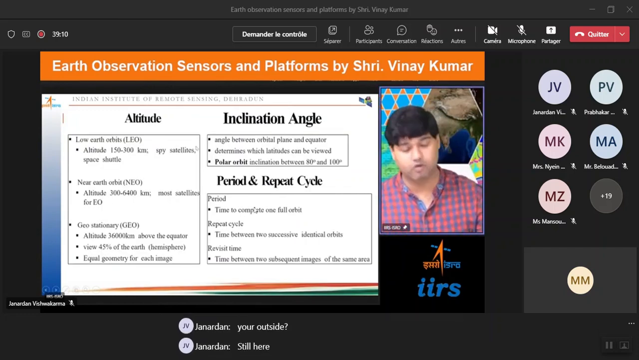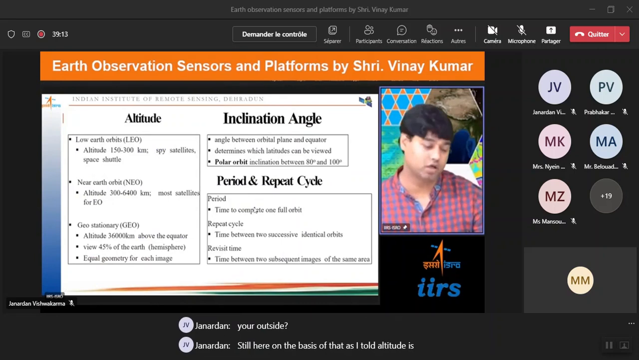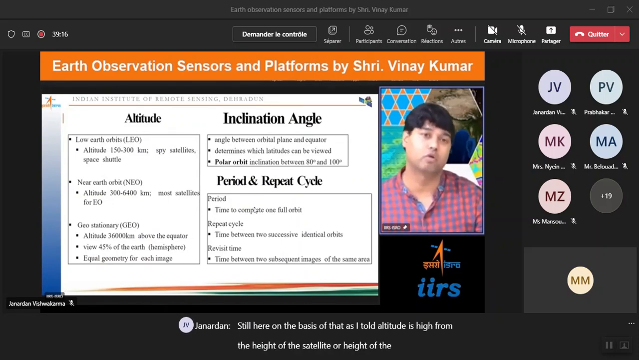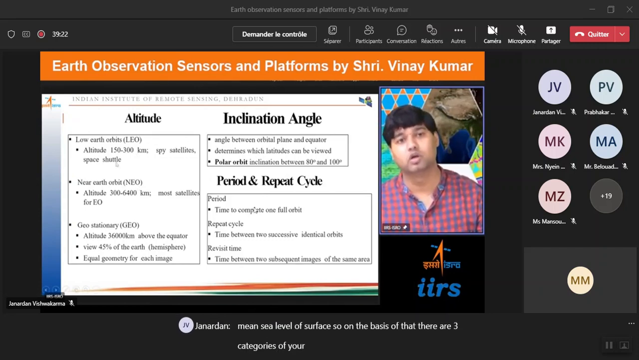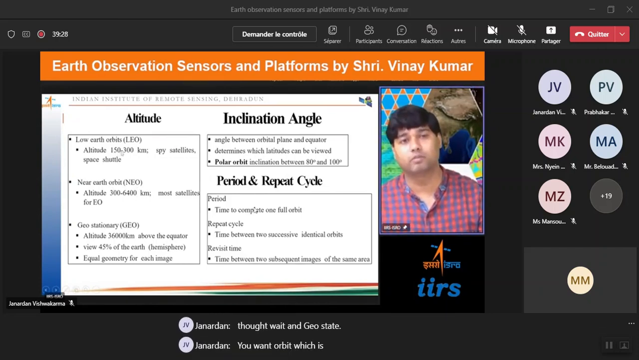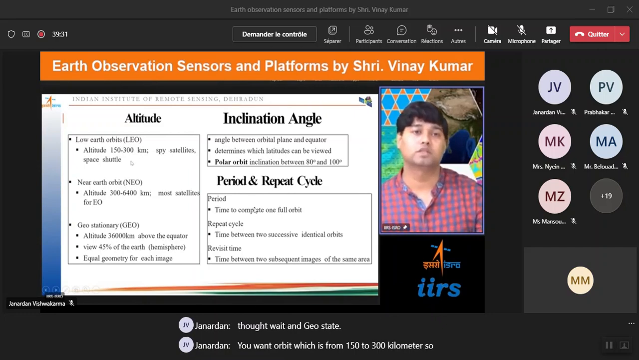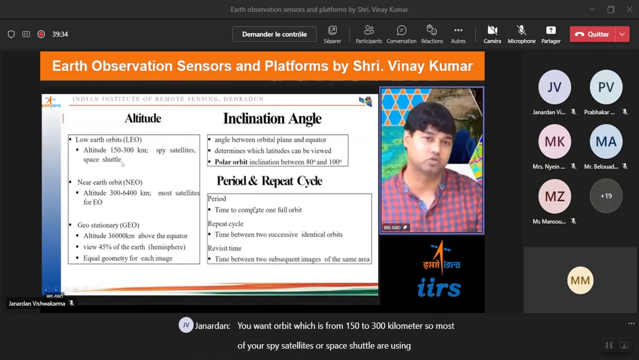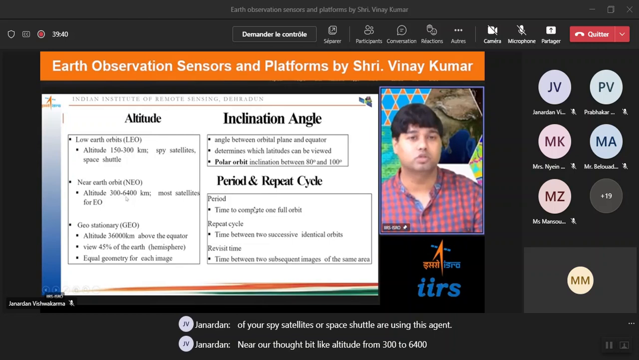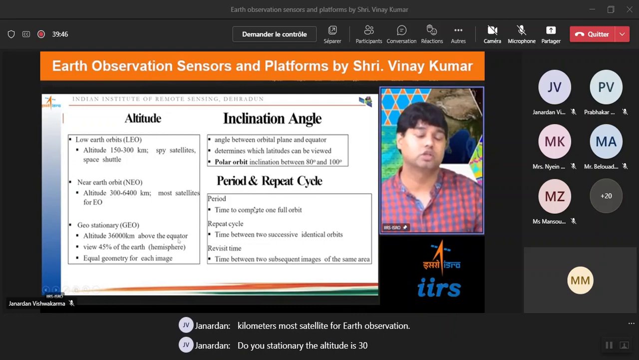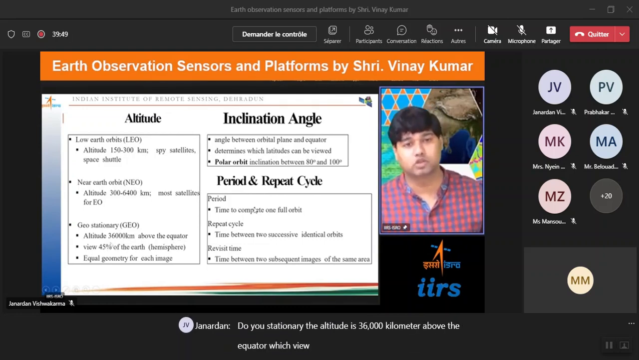So here, as I told, altitude is the height of the platform from the mean sea level of the Earth's surface. On the basis of that, there are three categories of altitude: low Earth orbit, near Earth orbit, and geostationary. Low Earth orbit is from 150 to 300 kilometers. Most spy satellites or space shuttles use this altitude. Near Earth orbit is an altitude from 300 to 6,400 kilometers, used by most satellites for Earth observation. Geostationary altitude is 36,000 kilometers above the equator, which views 45% of the Earth's surface, with equal geometry for each image.